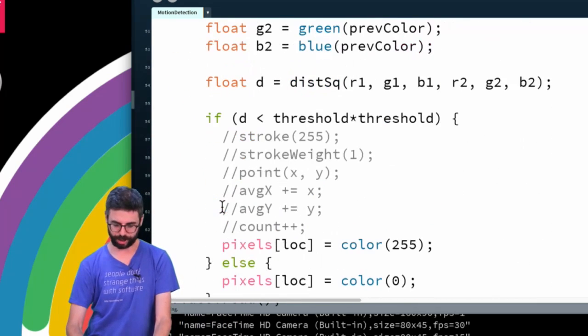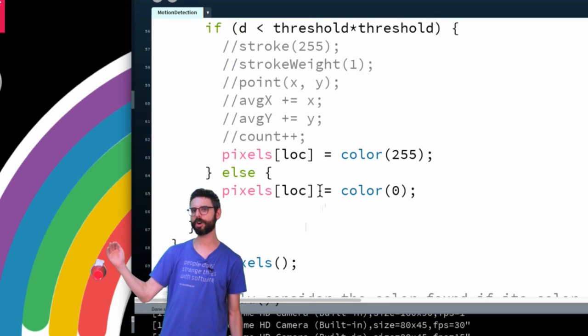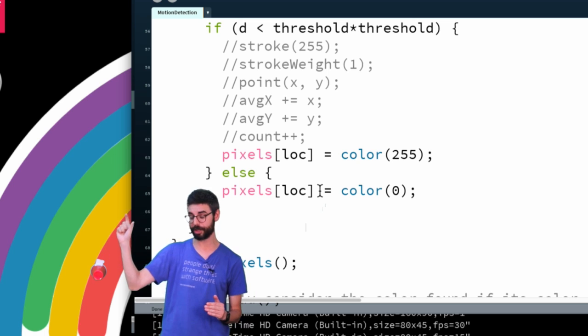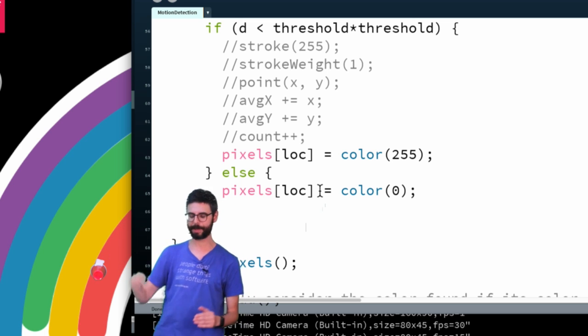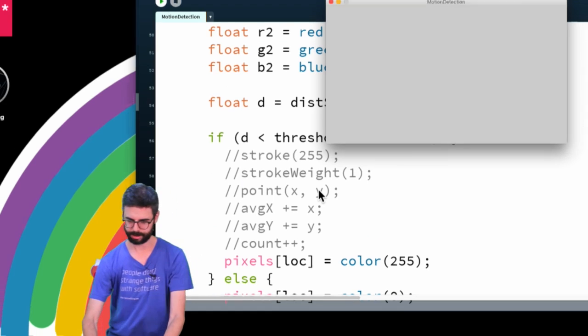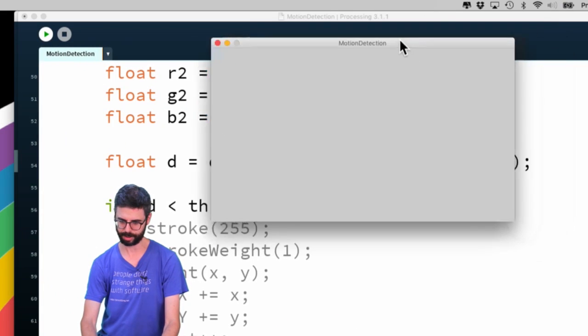So now we should be able to see white pixels wherever there is no motion, meaning the distance is less, and black pixels where there is motion. So let's take a look at that. And let me try to zoom in here so you can see what's going on.